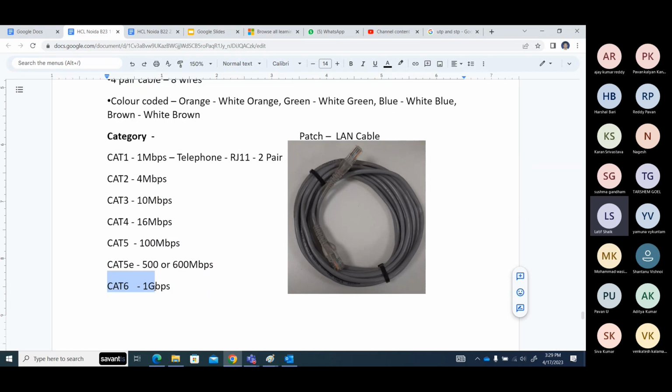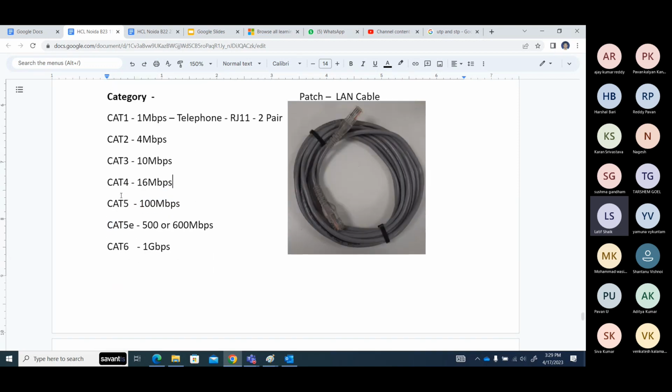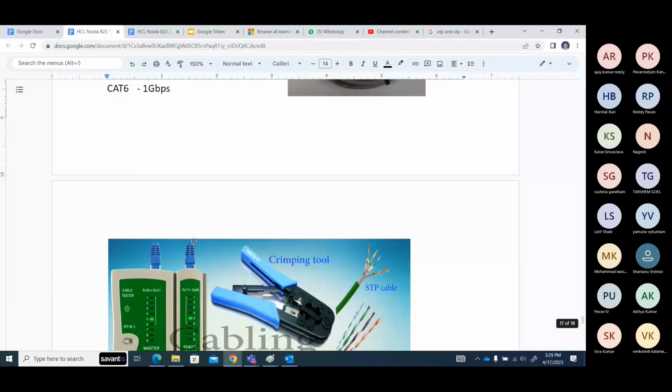Currently, we are using Cat6 cable, a 1 Gbps data transmission speed cable. And other cables, for example Cat3 and Cat4, were popular from the start because they give more than 10 Mbps data transmission speed. Cat5 gives 100 Mbps, fast Ethernet type of speed. Cat5 is moderate, meaning fast Ethernet. It is very useful for that.